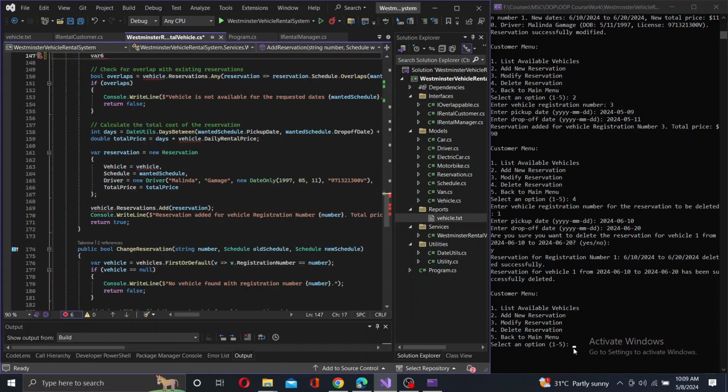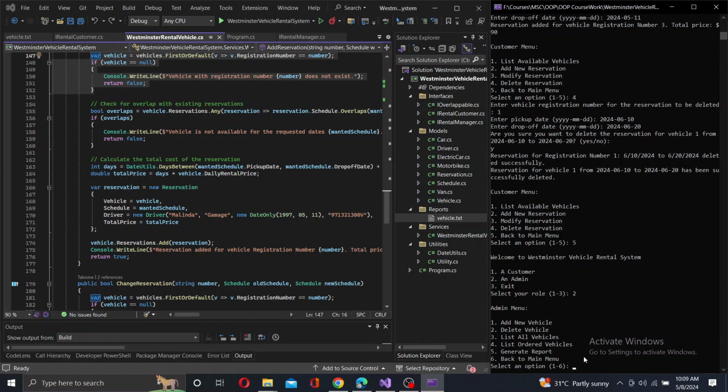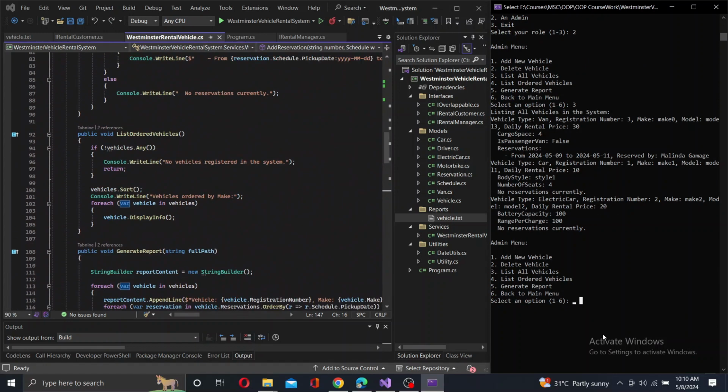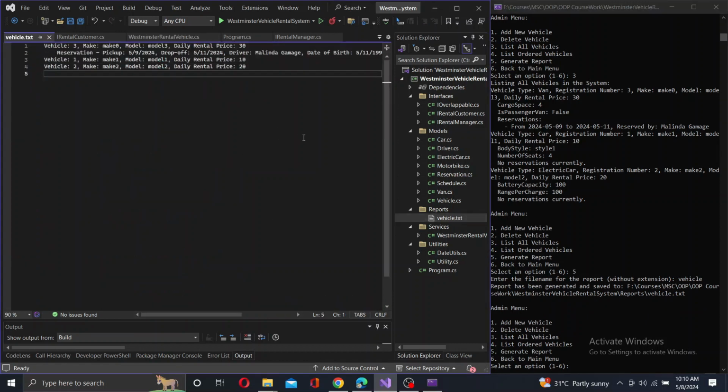Now I am going back to the main menu, and will list all vehicles. Then I can see the car has no reservation currently, and the electric car also has no reservation currently, and the van has a reservation on these days, and the driver details are also printed. Generate report for this. So vehicle.txt. Here we can see the vehicle details are printed, and schedule details are also printed, and the driver details are also printed, and it is sorted according to the make.